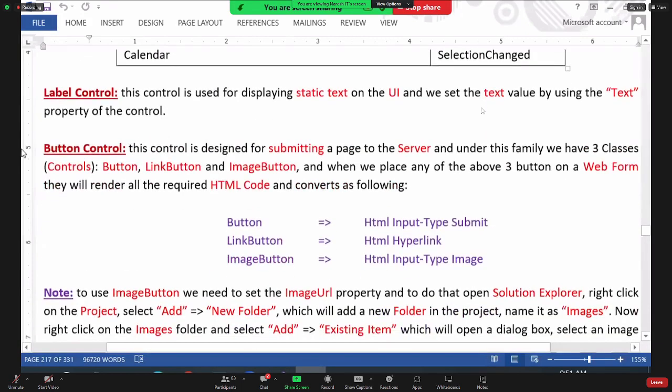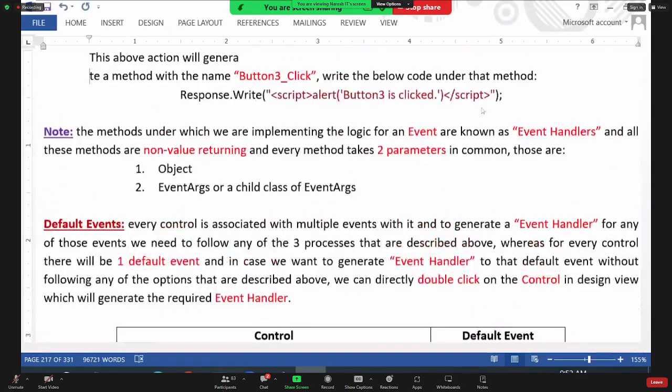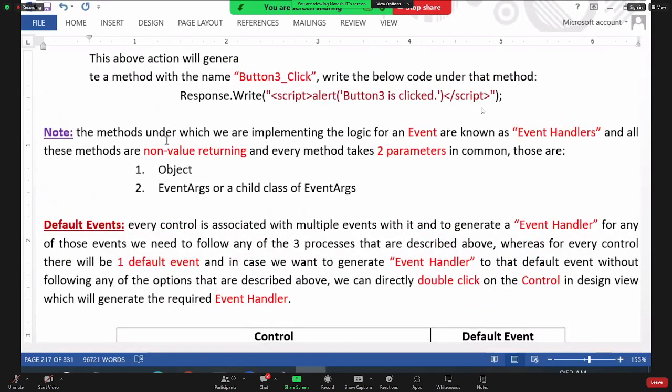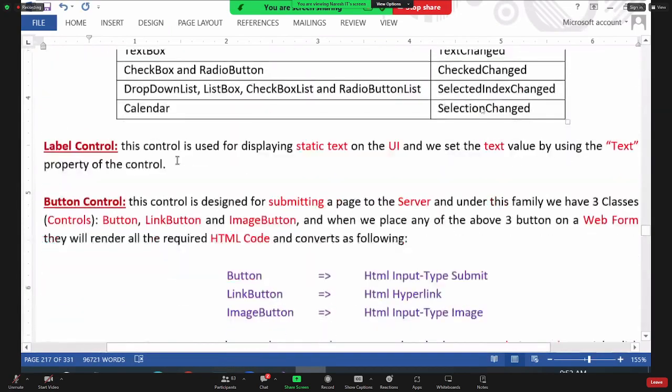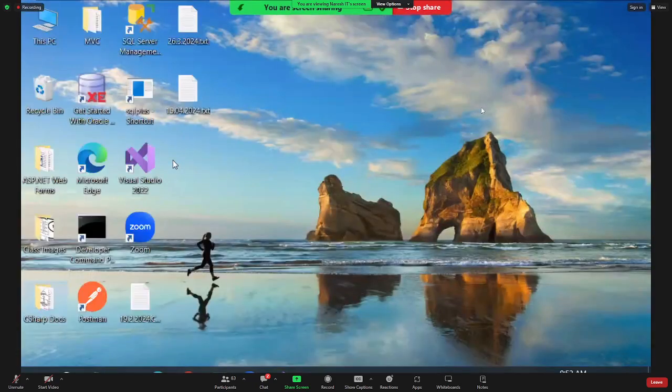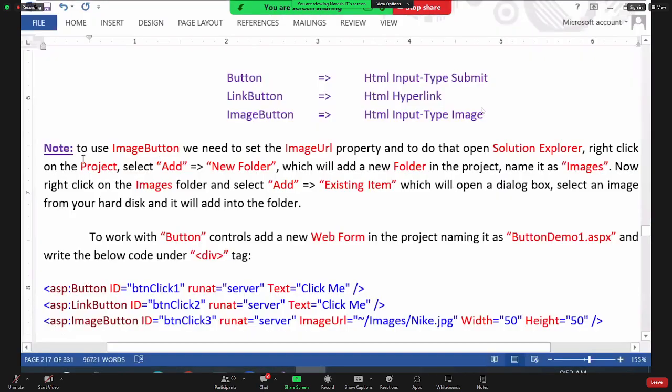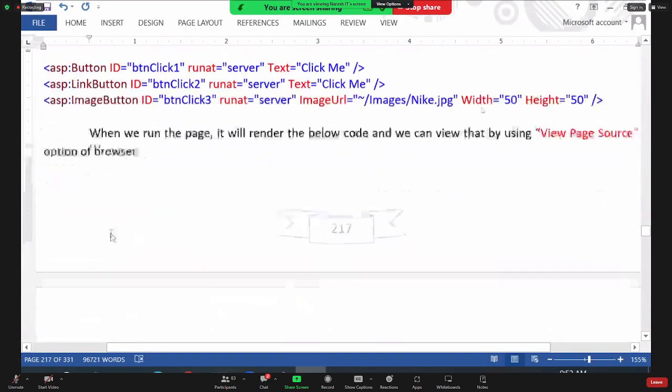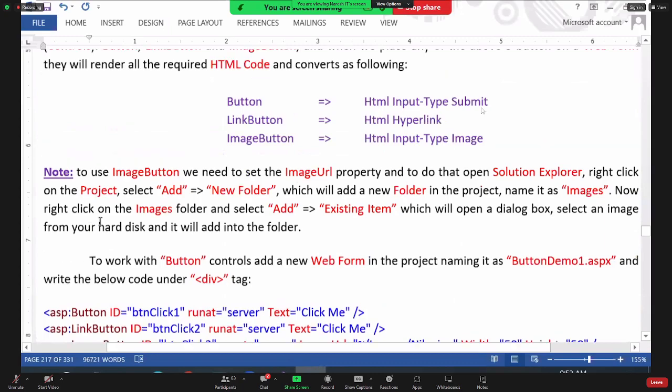The first control is label. What's a label? We use this control for displaying the static text on the UI. If you want to display any static text on the UI, see, you have a text box here. Before the text box, I want to show a static text, enter name. Are you clear? If you want to display any static text on the UI, what should you use? The label control. So the first one, label, is used for displaying the static text on the UI.